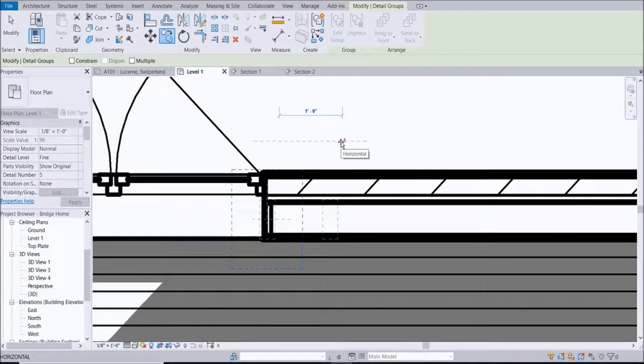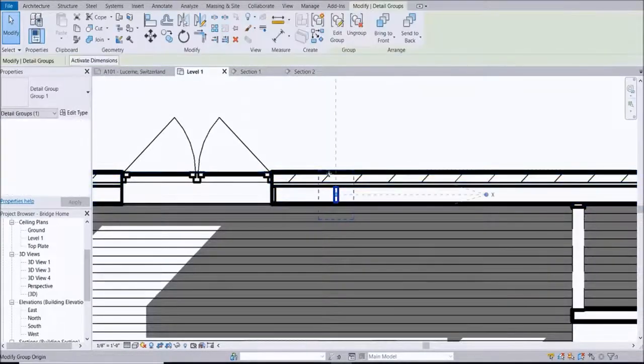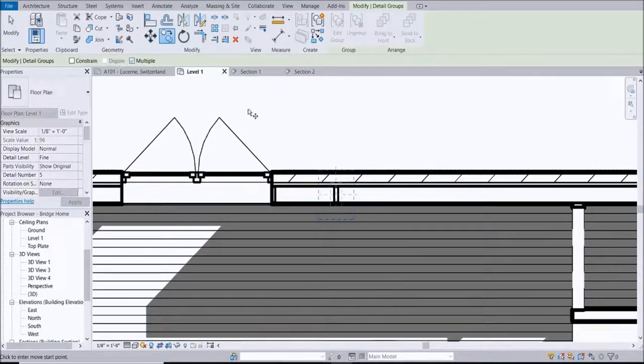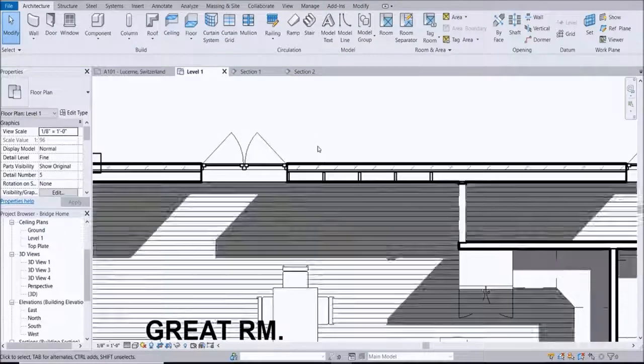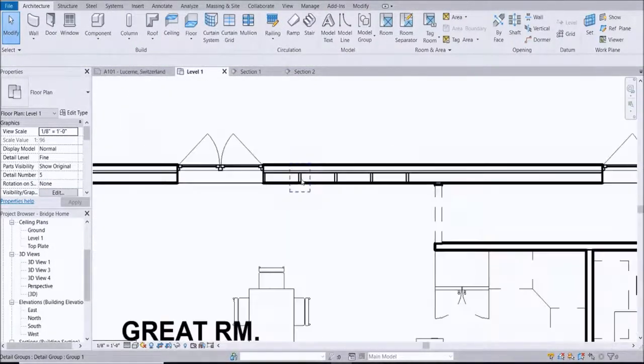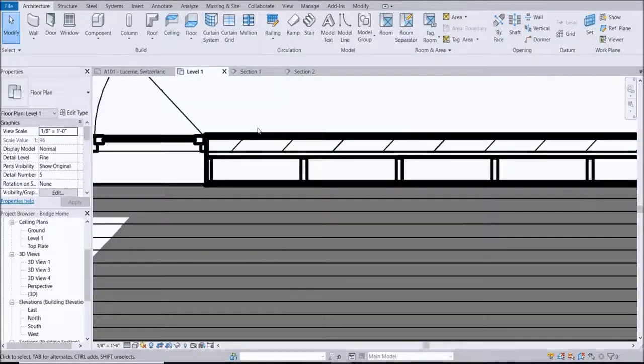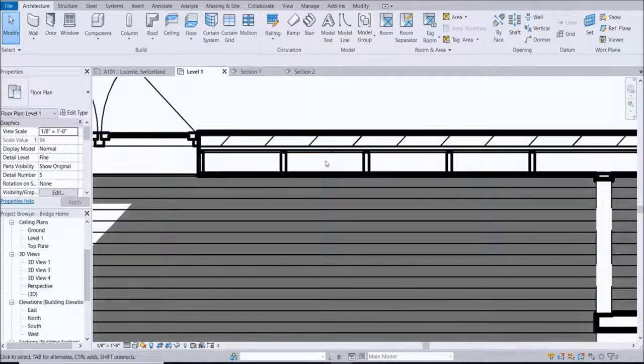So let's go 2 feet, and let's multiply here. 24 inches, 24 inches, and let's do one more, 24 inches. Okay, so now you have something to call out if you wanted to design this to call something out. All right, so we have our studs in here now.